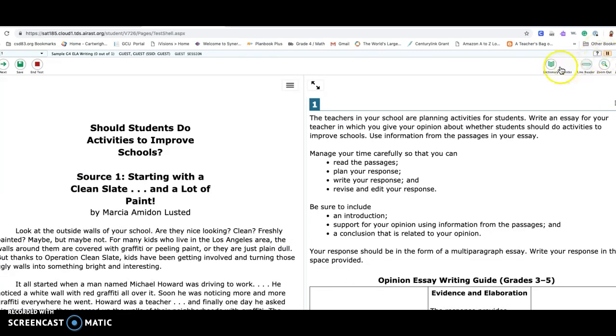Okay, the students understand all these buttons. We've gone through them. Okay, and if they have questions, the students are allowed to have the test read to them. So here it says speak the question. The teachers in your school are planning activities for students. Write an essay for your teacher in which you give your opinion about whether students should do activities to improve schools. Use information from the passages in your essay. Manage your time carefully so that you can read the passages.